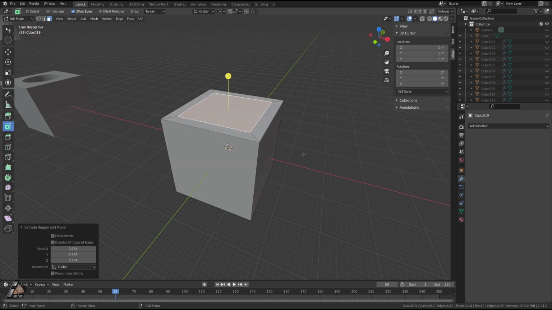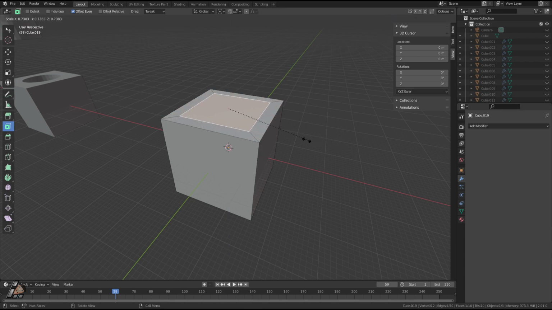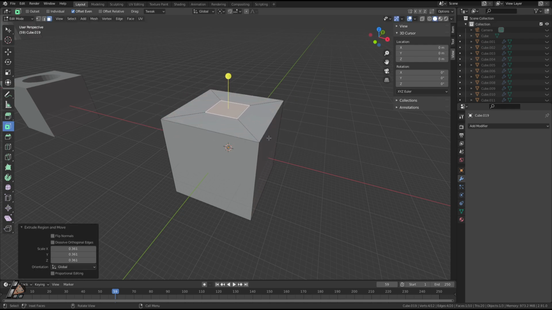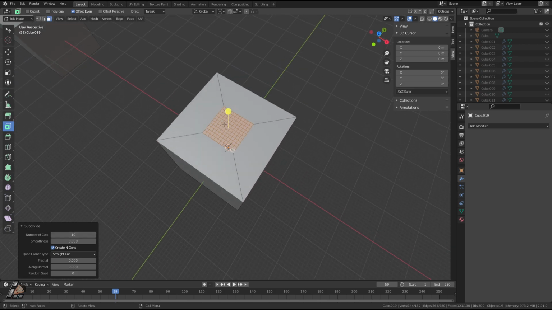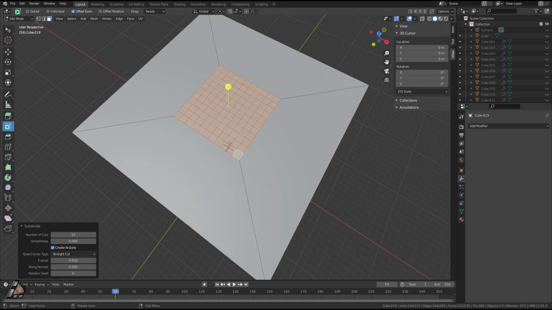So take it easy. We're gonna extrude this here. Let's do this again. I just selected one face, E for extrude, S for scaling down, doesn't matter, we just scale it like that. And now we're gonna right click, say subdivide, and subdivide 10. The more we subdivide, the more detailed the circle hole will be.